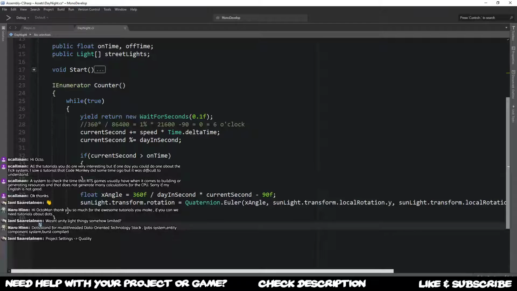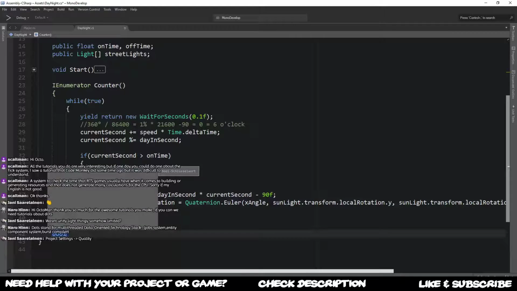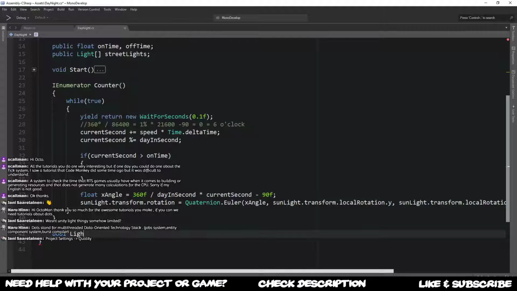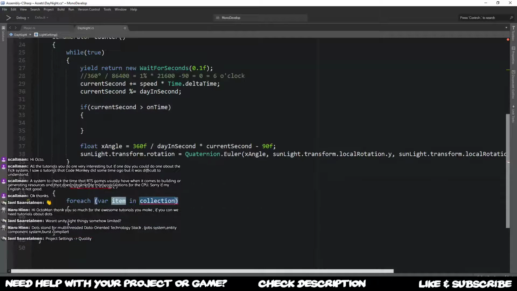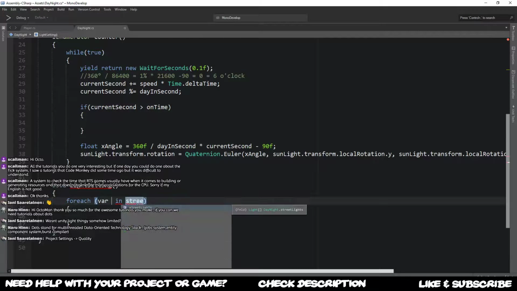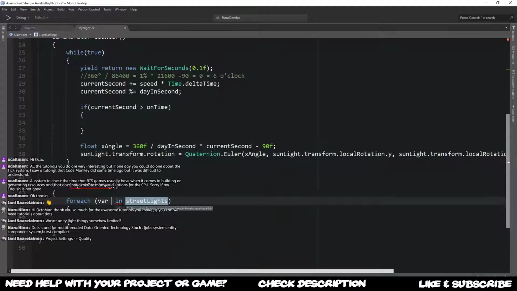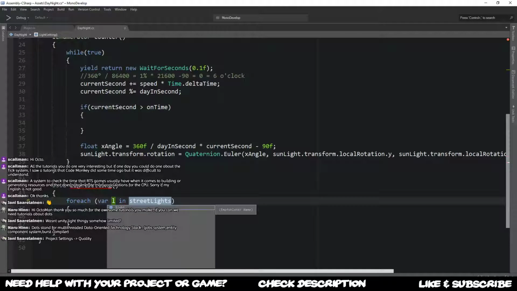Probably we're going to put this into an extra function, where we do the loop automatically. So a light settings function, and we make a for loop or for each, it doesn't matter. So for each, tap twice to create this automatically, and we want to have this in our street lights collection. So street lights collection, for each var, give it a name, maybe L for light.